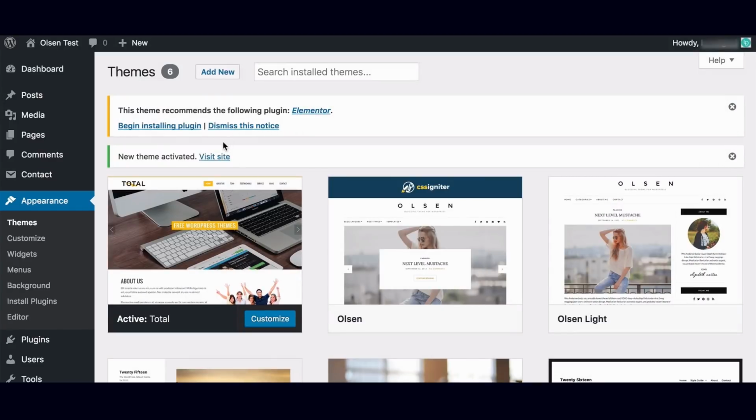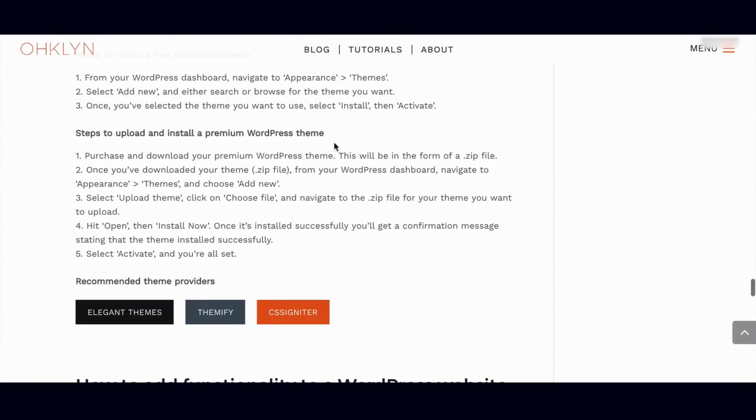Now, let's take a look at the steps to upload and install a premium WordPress theme. The first step is to purchase and download your premium WordPress theme. This will be in the form of a .zip file.